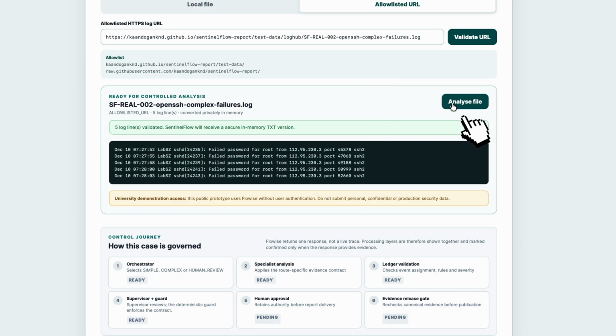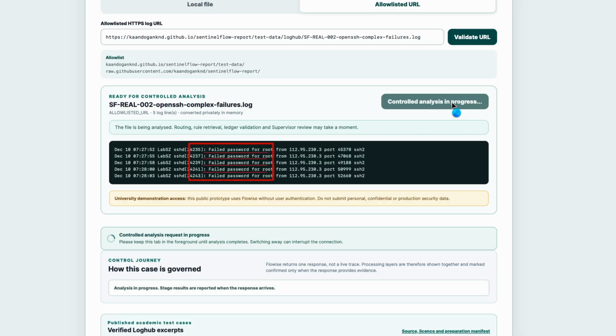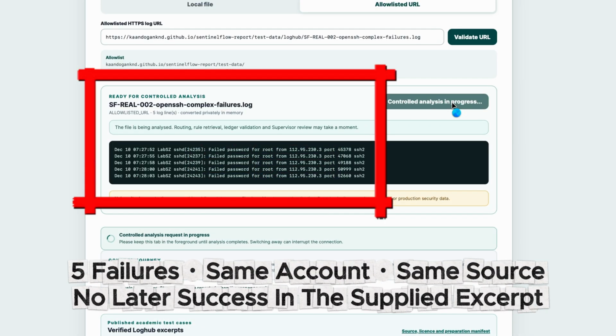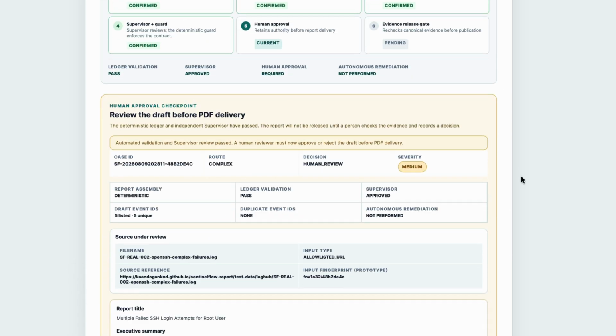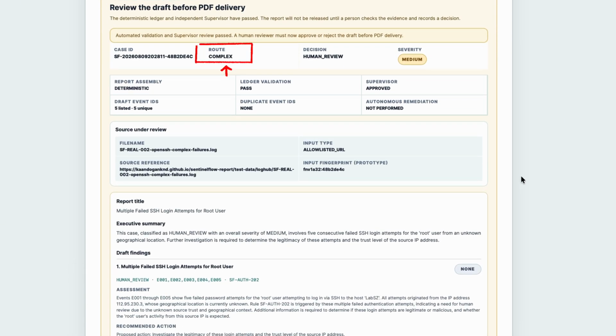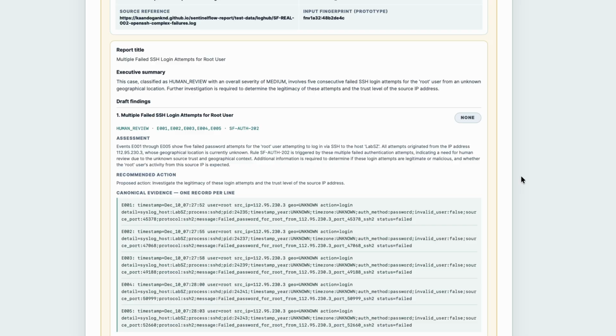The supplied evidence shows 5 failed password attempts for the root account from one source address, but no later successful login. SentinelFlow routes the case to complex analysis and returns human_review with medium severity under rule SF-AUTH-202. This is controlled abstention, not a failed decision.